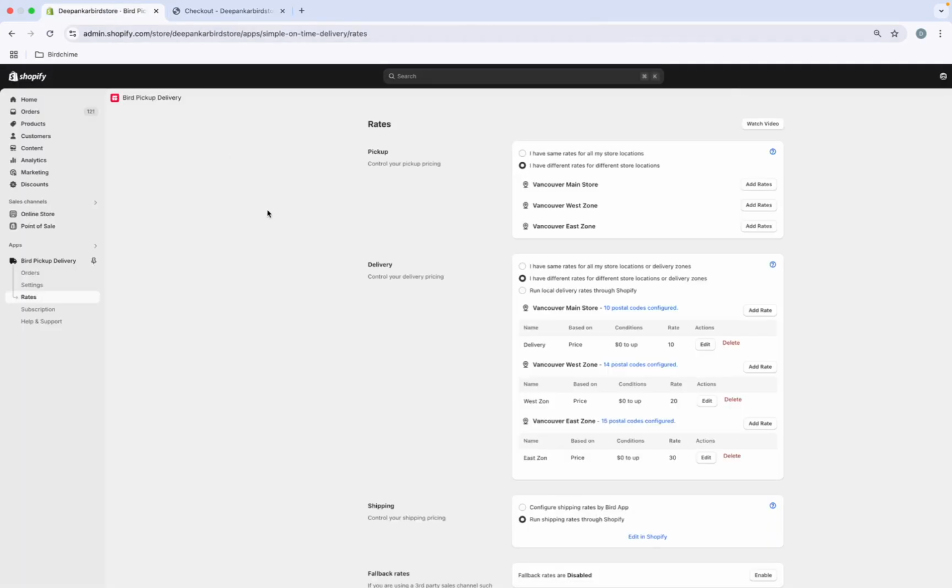So that is how you can create postal code based rates inside the Bird app.